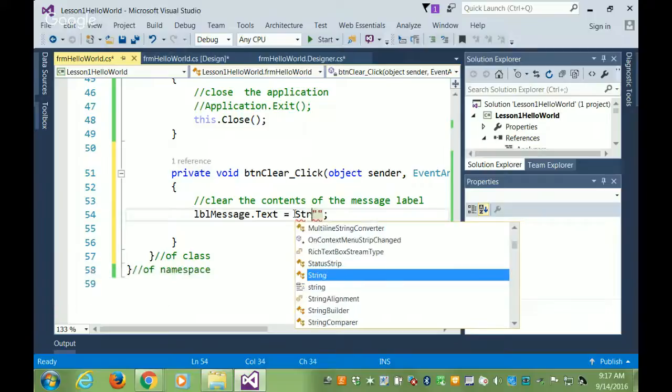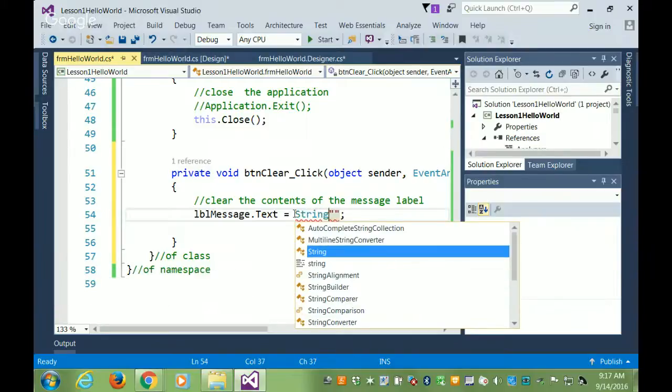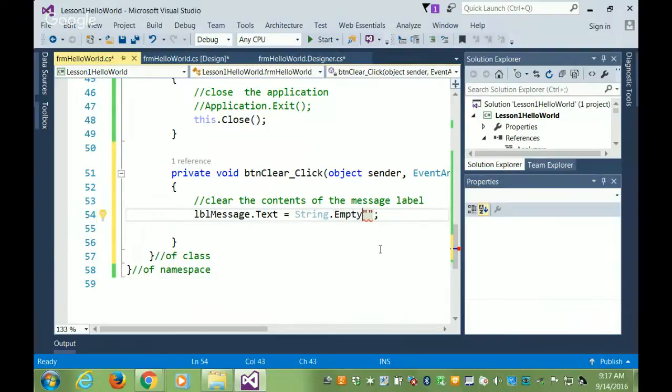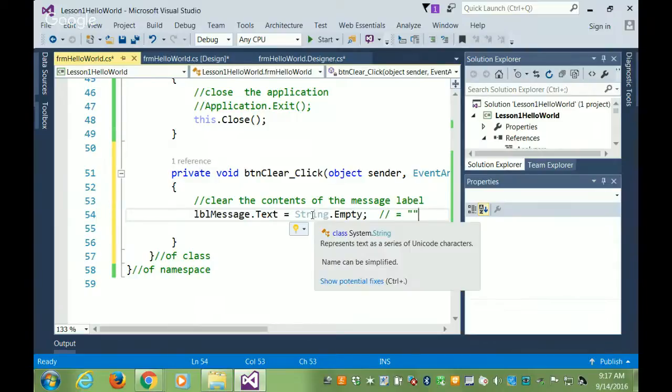The string class, empty, if I'm not mistaken. Yeah, there it is. You can do this too. Or for your comments, you can also say is equal to, just for your information. You can do this also. So string.empty, bring your mouse over it. Here, string is a class, belongs to the system namespace. Using system you've already done. It represents text as a series of Unicode characters.